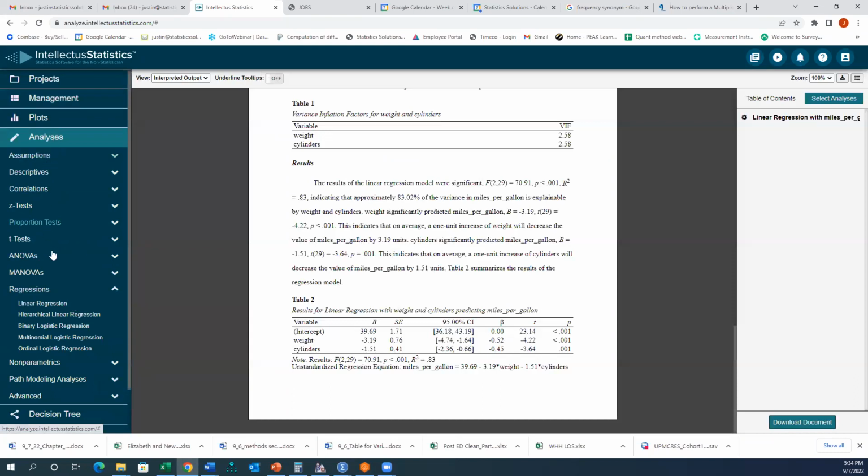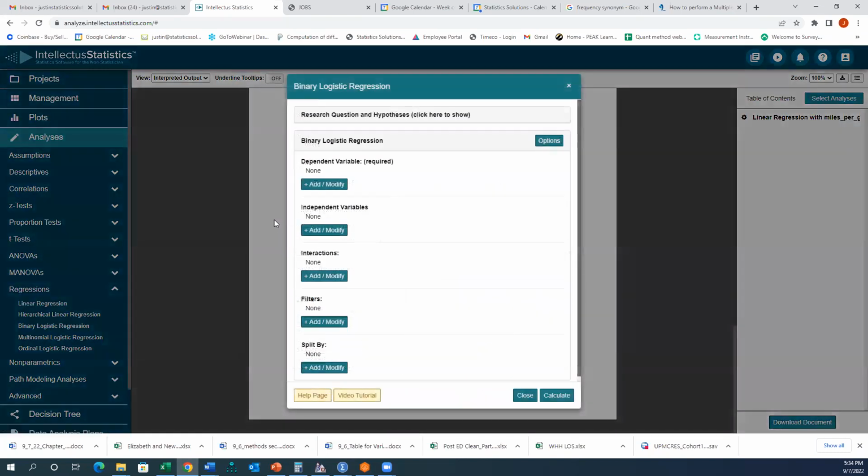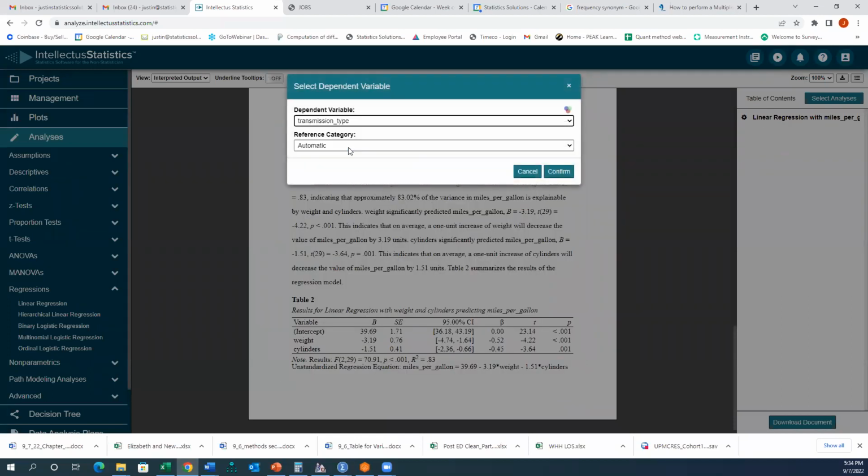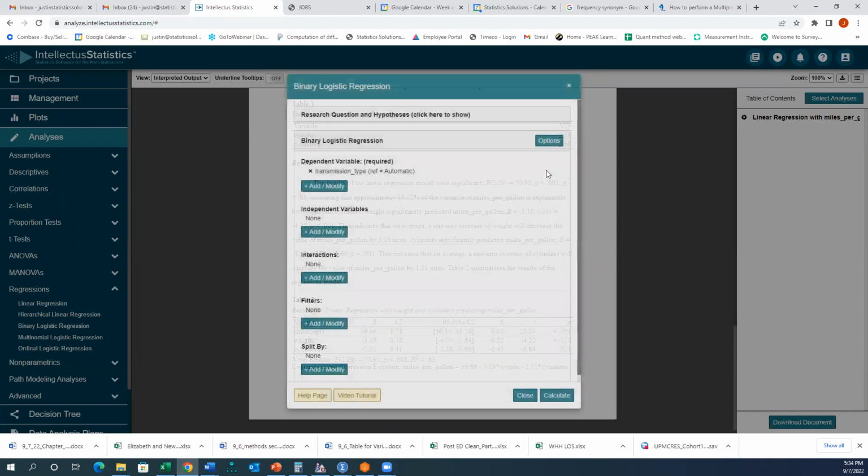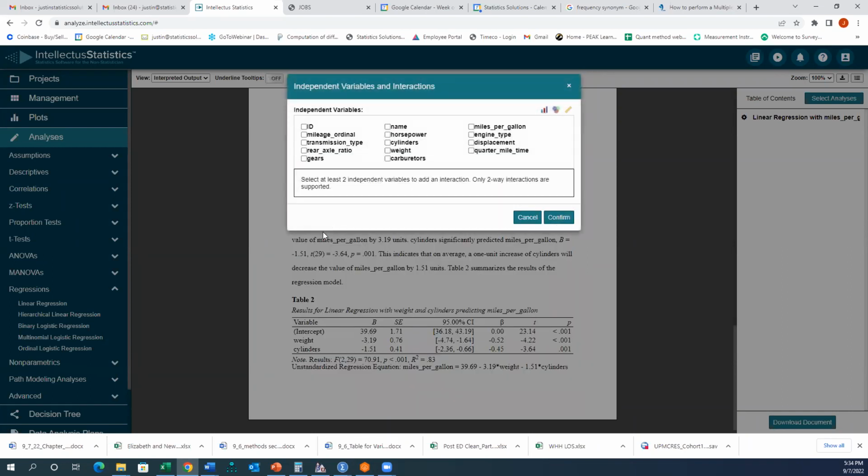We go to analyses and then binary logistic regression. Dependent variable will be transmission. Then you have to pick a reference group. So usually, similar to passing and failing an exam, as I explained earlier, 0 will be fail, 1 will be pass. In this case, this is assuming automatic is coded 0 and manual is coded 1. And then we'll go to independent variables and select mileage and horsepower.